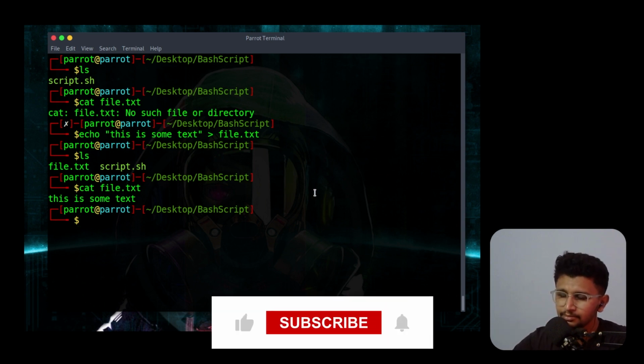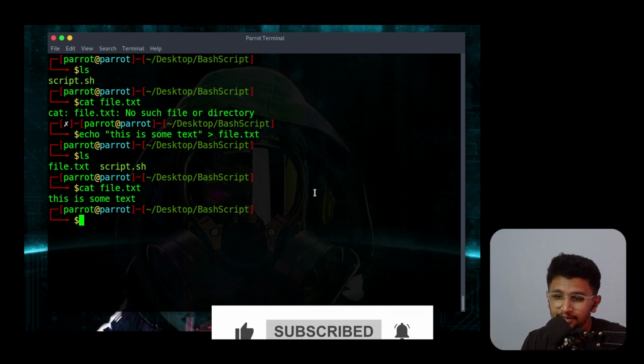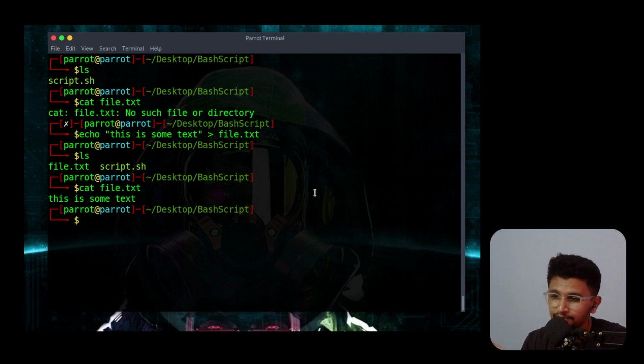So you might be thinking why I'm showing these commands now instead of showing them in the basic one. Because this is a part of bash scripting where you need to know this kind of commands so that you can perform any operations in the bash script. So this is just an example I've given.